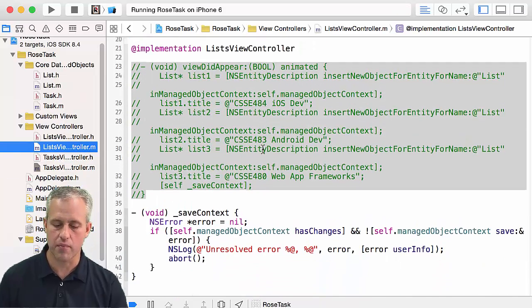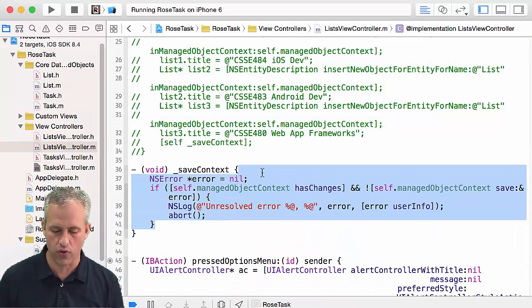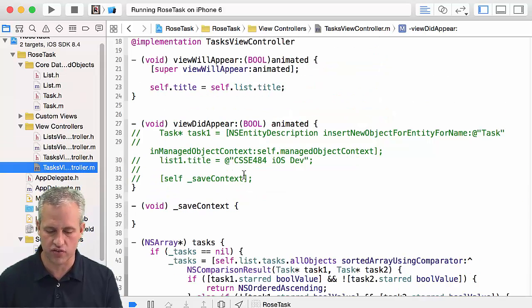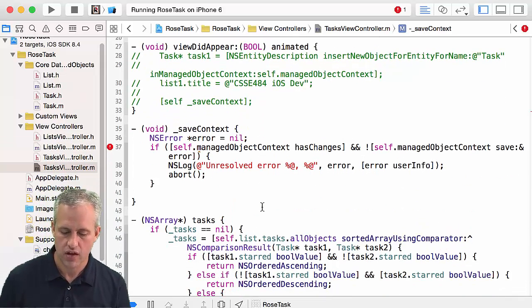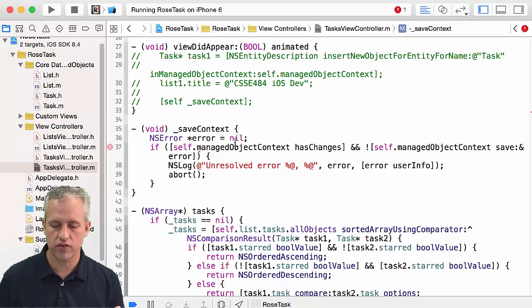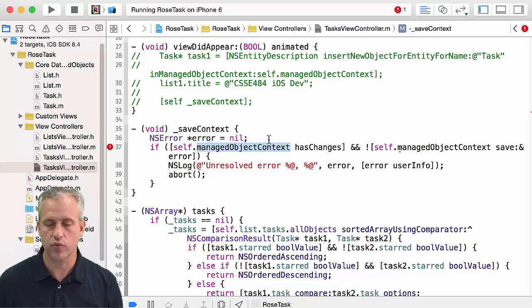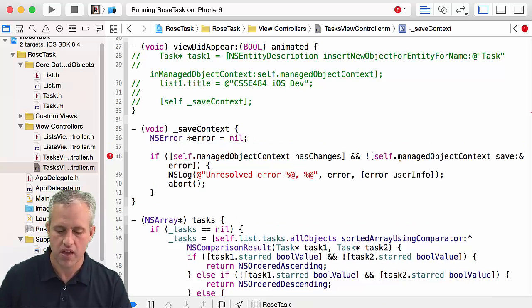I'm going to go look at my SaveContext from before, and I'm going to use it as a starting point. Great. So save's always the same. You see if it has changes, and then you call save on it, and then we're just crashing if something fails. Should not fail, right? The problem is the managed object context. We don't have access to it over here, so we need some way to get access to it.